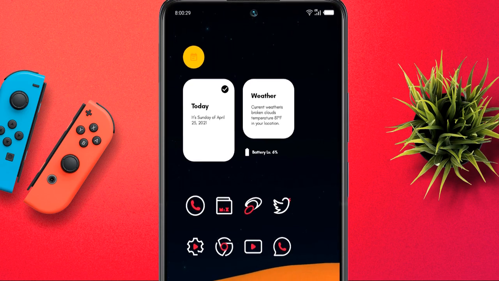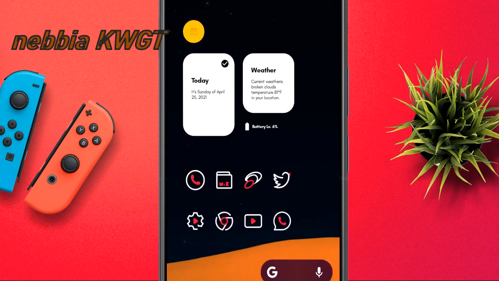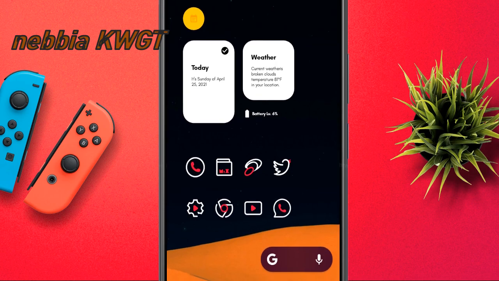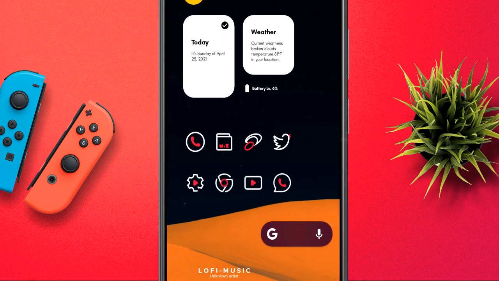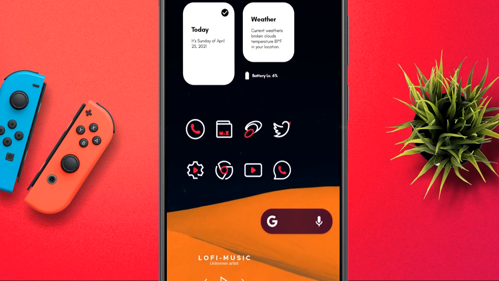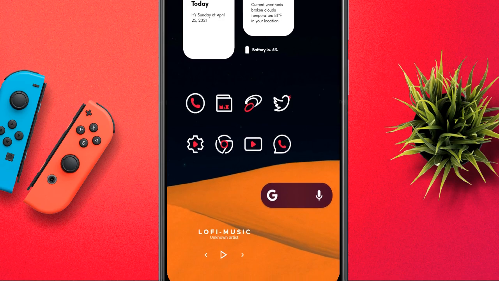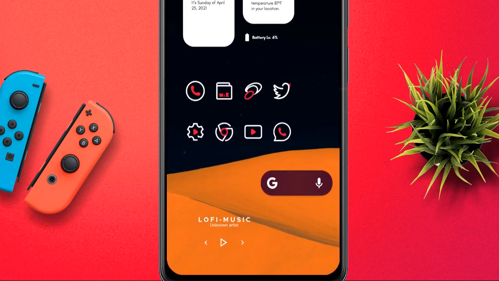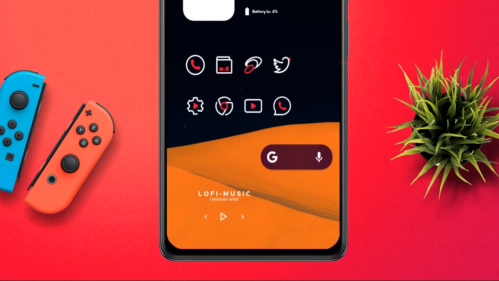The widget on the bottom of the page is a music widget from the KWGT widget pack called Nebbia KWGT, precisely widget number 39. Aside from showing the now playing music, it also has music controls to navigate your music list and also pause and play. Nebbia KWGT is free, but again you need the Pro version of KWGT before you can use it.